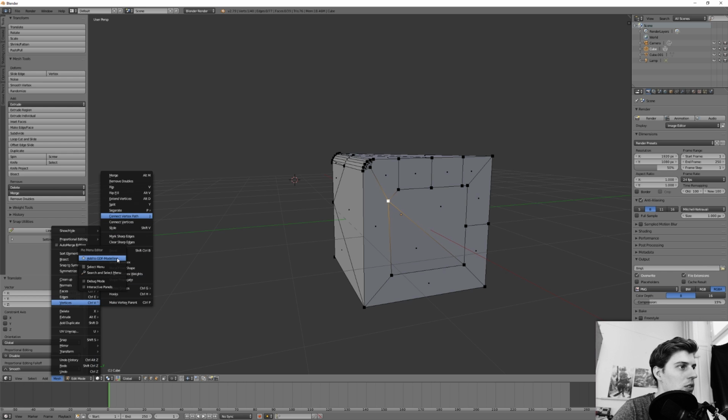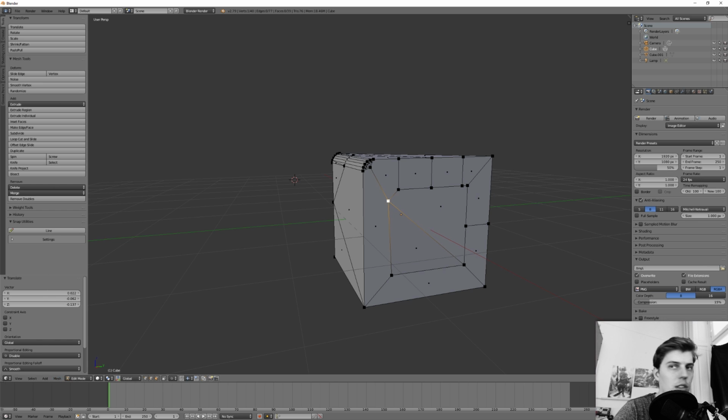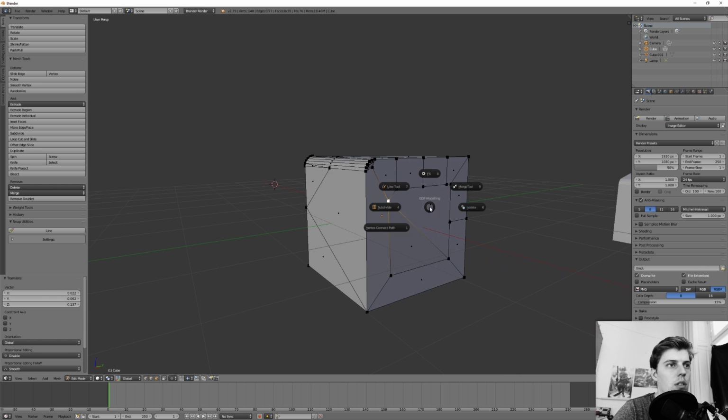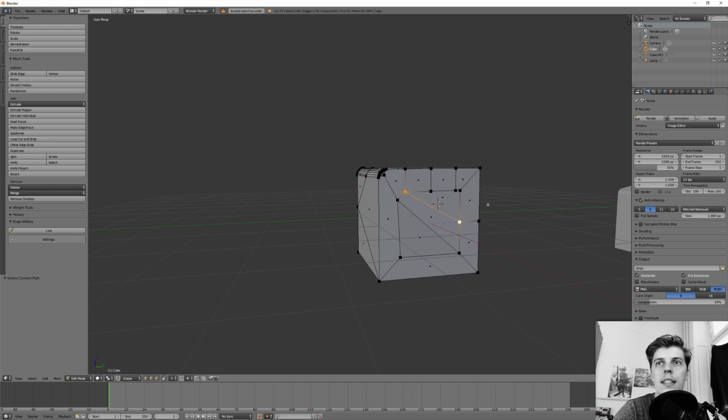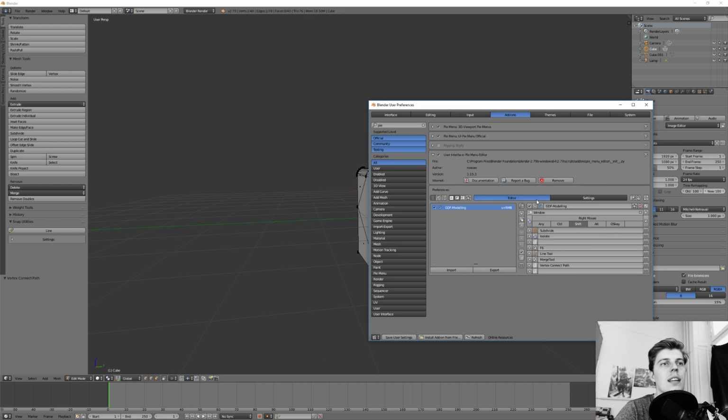So let's add this one as well, and we will add it to the bottom left. There you go. And now here it is. So of course you have to first select the verts, and then it will connect. You know, you get the idea. You can customize it based on however you like modeling.